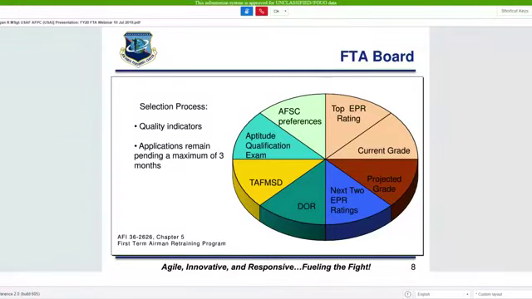You will receive an automated message through your Open Retraining myPers incident each time your application has met the board. Once you have met your 3rd board and have not been selected to retrain, you are no longer considered eligible to apply for retraining as an FTA. Your next opportunity to retrain will be as a 2nd-term airman after you have re-enlisted.